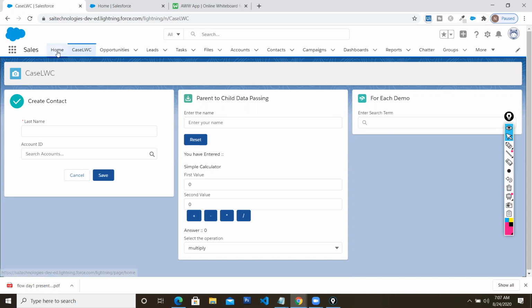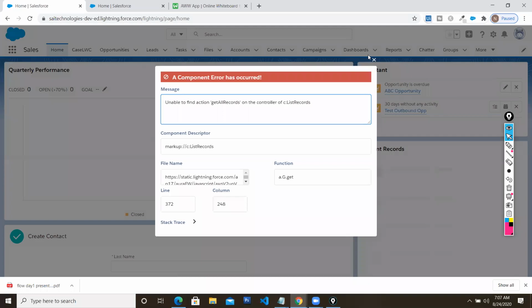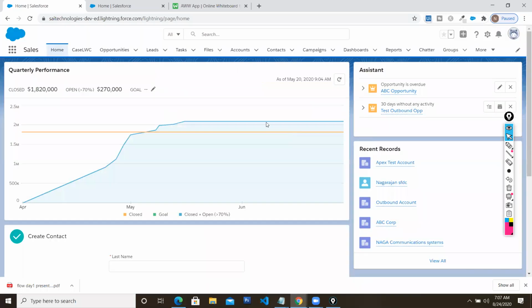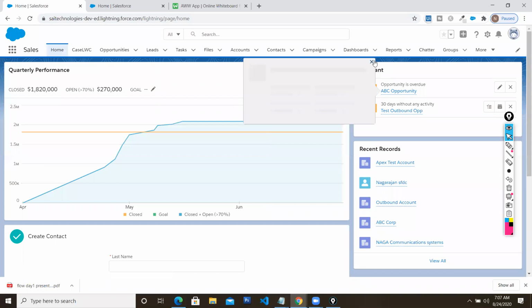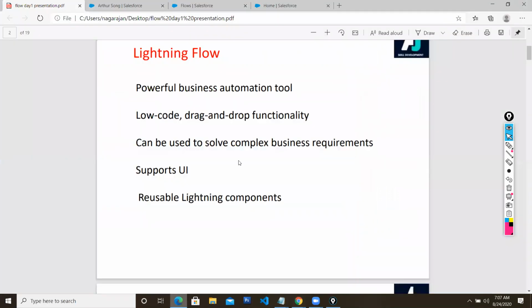You can place your Lightning components on the home page, or on the record detail page. Wherever you want, you can place the Lightning Web components, generally wherever user interaction is needed. Let's say I want to click this particular link. If there is a user interaction going to happen, let's say there is a button I want to click, then there is a user interaction. Wherever user interaction is needed, you can go for the components.